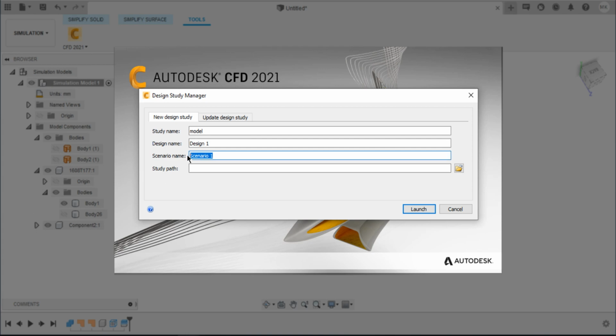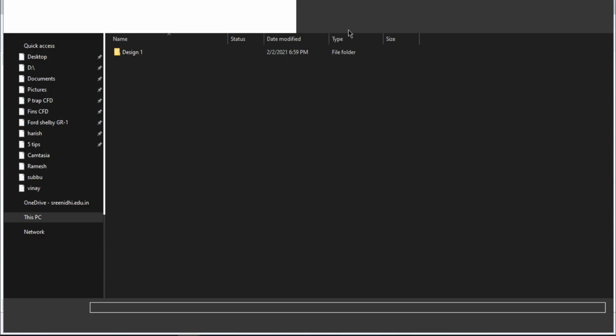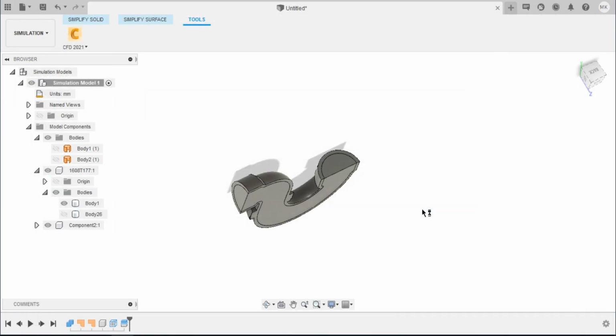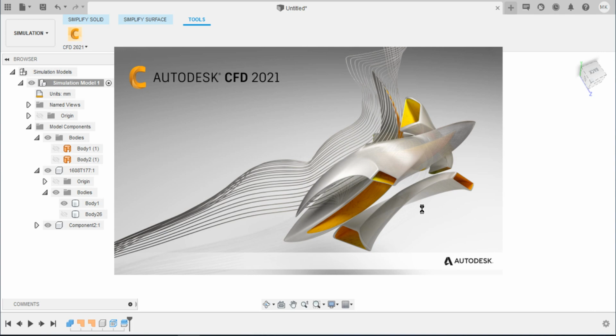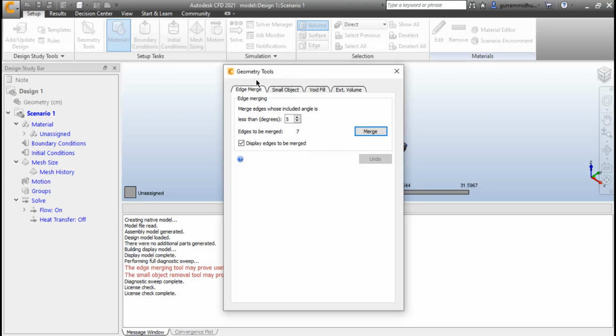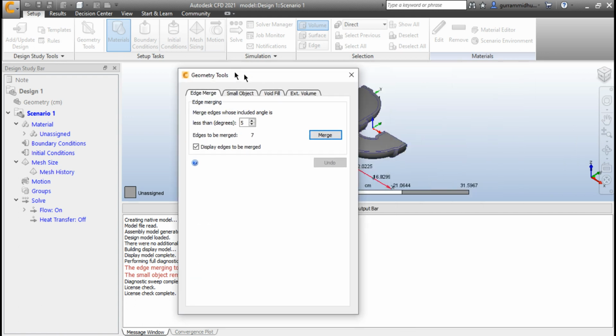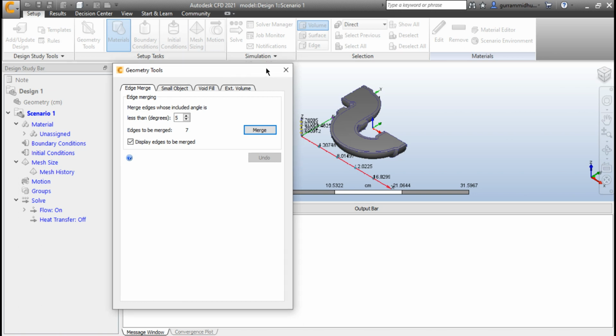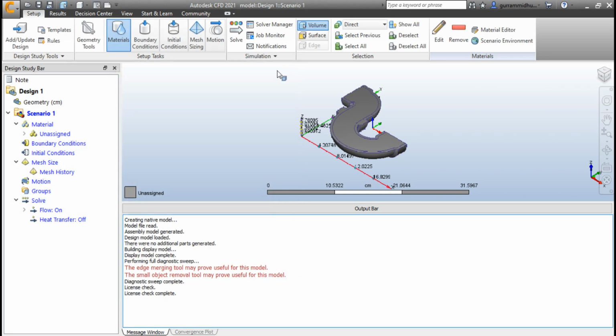For now I'm gonna leave it default and choose the steady path and click on launch. You can download CFD from Autodesk free for 6 months if you are a student. By default it opens geometry tools because if there is an internal fill that we haven't done in Fusion 360, we can do that using this software. Because we have done that in Fusion, there is no need to do it in here. I'm just gonna click close.